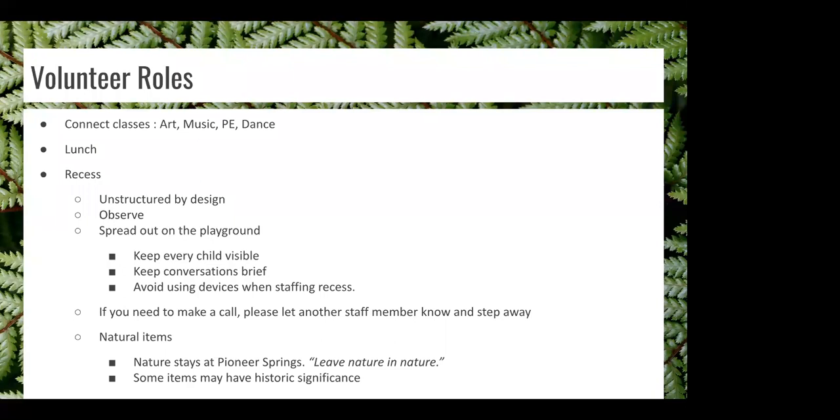Lunch is another great time to volunteer. If you do volunteer during lunch, just be sure to model manners for our students to emulate. Remember not to judge what children are eating, and also remember from our allergy aware policy that students don't share food. And if you happen to hear students talking about maybe you want to try this and so forth, you can redirect and remind them that we don't do that. And also, of course, students do wash their hands before and after eating.